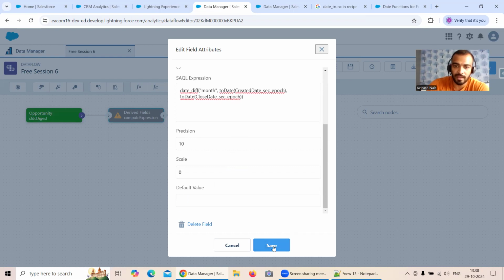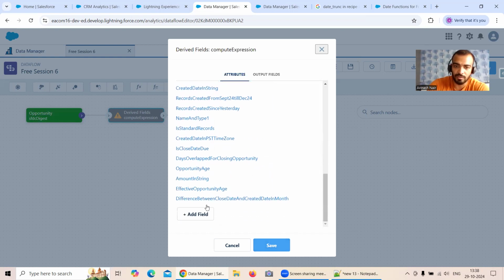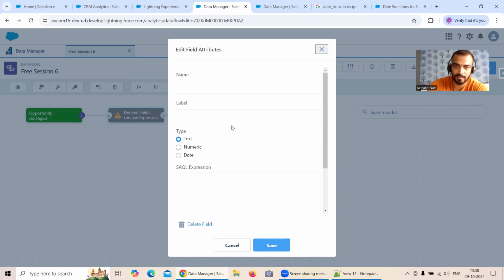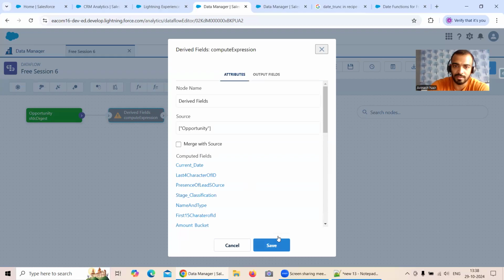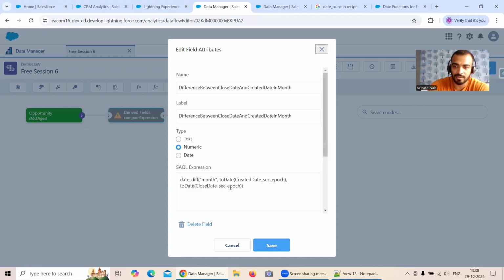And a similar exercise I can also do for week. You already know this. So here I will just copy this part and put it here, in terms of week, of course. Difference between closed date and created date in terms of week. For now, let me mark it as numeric, precision 10, scale 0. Let me copy this portion from here and mark it as week. So here, instead of month, I am going to write week. Fine, and let me just save this.